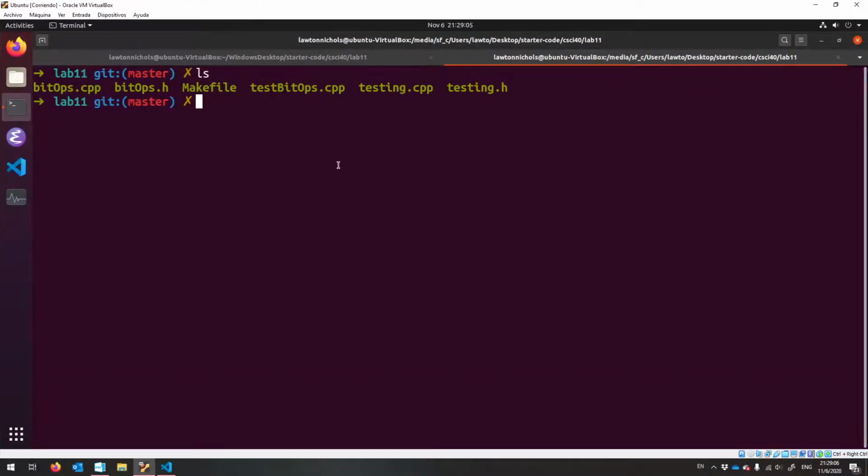So after you get the code, you're going to spend most of your time in these two files, bitops.h and bitops.cpp, just reading things. And then at the very end, you will add some tests to test bitops.cpp. So let's look at all those.